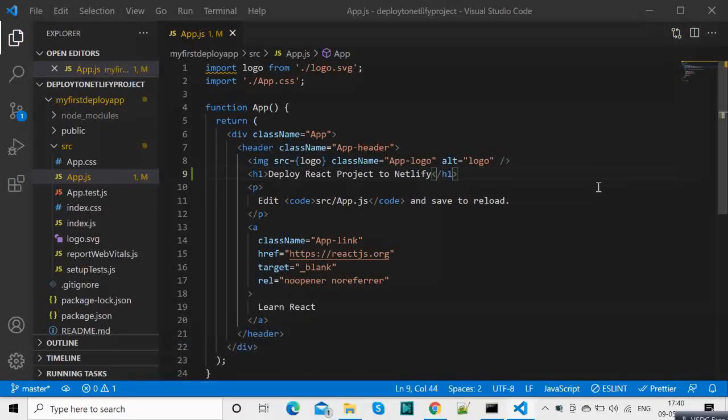Hello everyone. So in this video we will be learning about how we can deploy a simple React project, which just says "deploy React project to Netlify", and how we can deploy this project into Netlify server. I will show you two processes which we can use. First will be manual and the second one will be continuous integration through GitHub. So let's jump right into it.